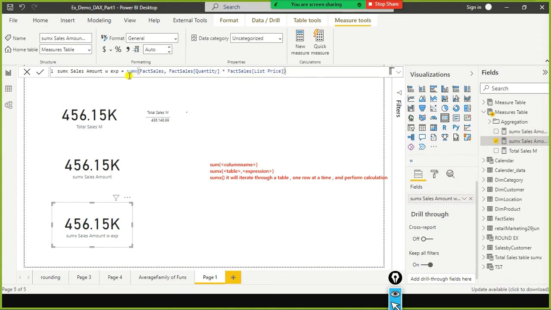I used the SUMX function. The first argument is a table, the second argument is an expression. That's what I mentioned here. So row by row it will iterate, and for each row it takes the product of these two columns and does the aggregation. Once it evaluates the expression for the entire table, row by row, it does the sum here. So all these three values are the same here.